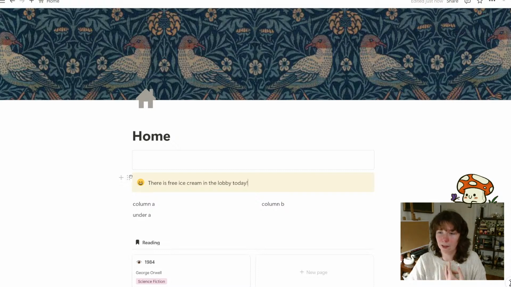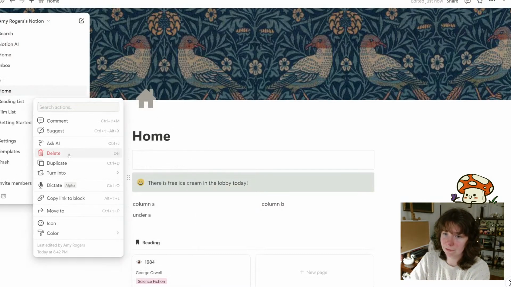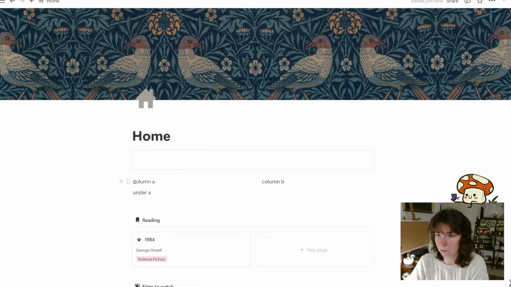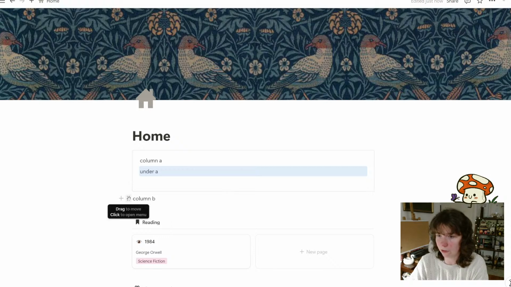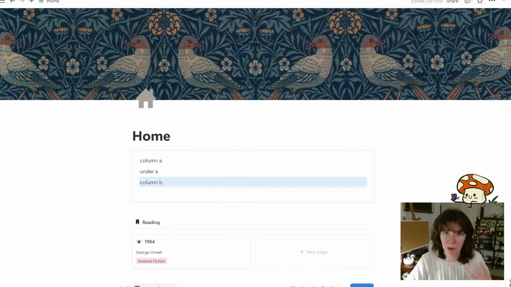So you can, as you can see here, create a blank box to put other things in. So let's get rid of the happy ice cream one and then move our things into this callout just to show you. And you can drag any block inside as well.